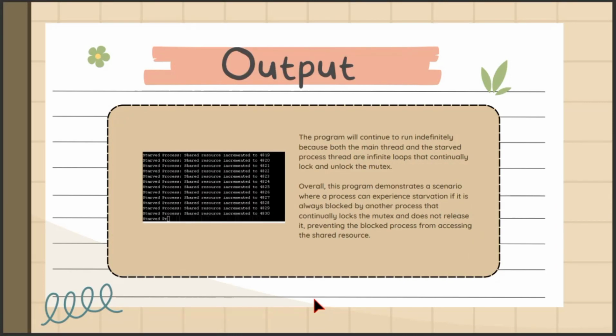So this is the output. The program will continue to run indefinitely because both the main thread and the start_process thread are infinite loops that continually lock and unlock the mutex. Overall, this program demonstrates a scenario where a process can experience starvation if it is always blocked by another process that continually locks the mutex and does not release it, preventing the blocked process from accessing the shared resource. Next.